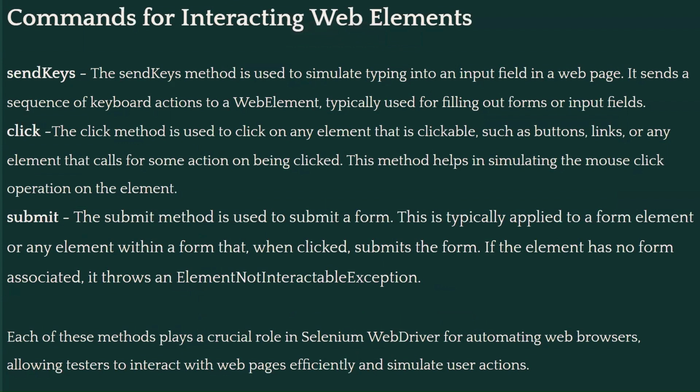The send keys method is used to simulate typing into an input field in a web page. It sends a sequence of keystrokes to a web element, typically used for filling out forms or input fields. I hope the definition is very simple to understand what send keys does. The next one, the click method, is used to click on any element that is clickable, such as buttons, links, or any element that calls for some action on being clicked. So if you want to perform any click on your web page, you will use the click method.